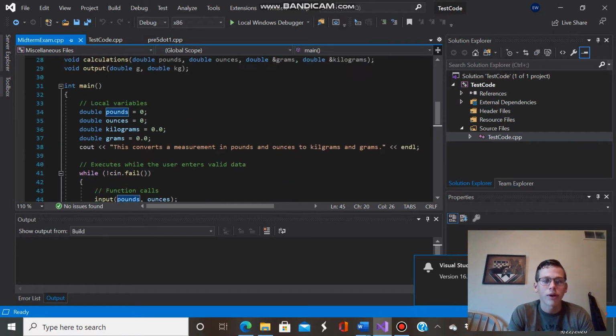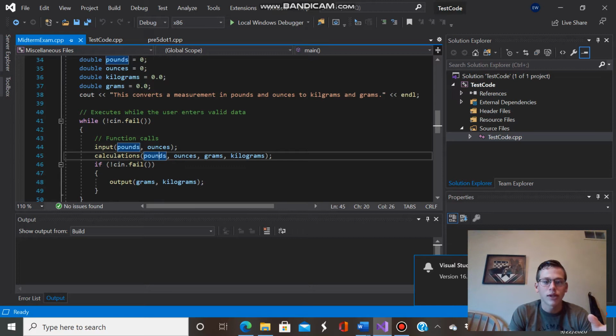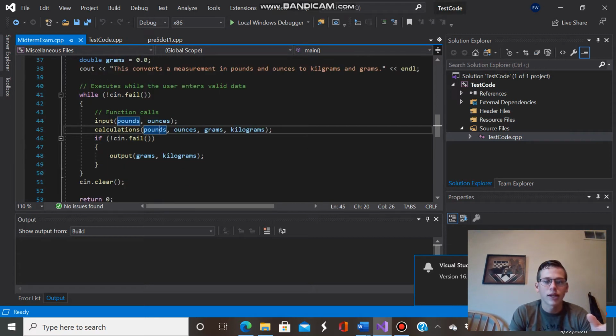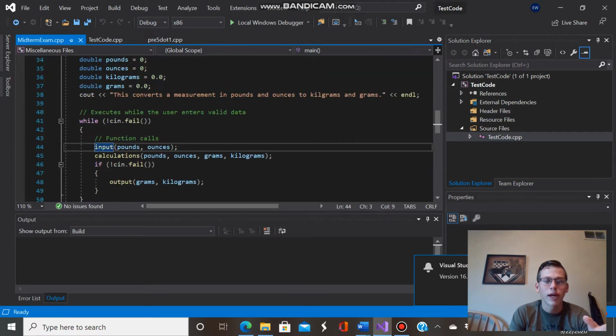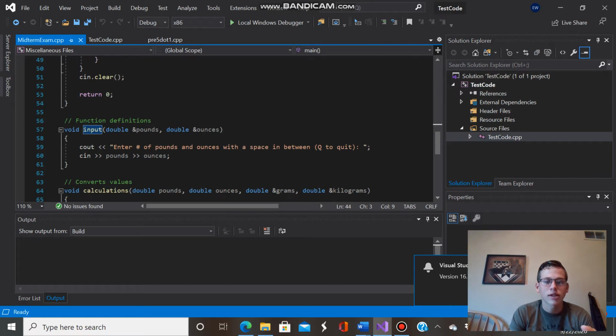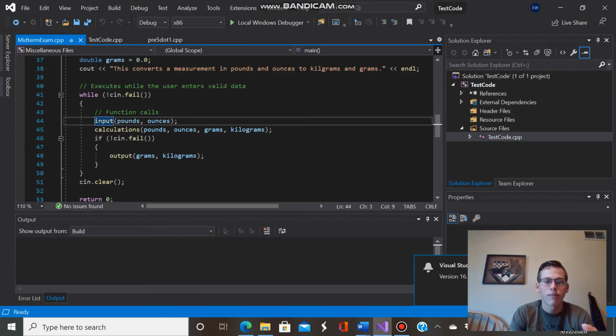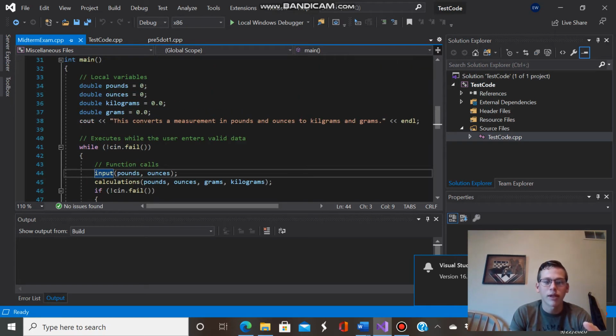Like in this program, we're converting pounds and ounces to kilograms and grams. The first thing that executes is this input function. It's going to jump down to the input function, passing these pounds and ounces by reference. It's going to ask the user for their input, and it's going to send these variables back. It's by reference, so it's manipulating these directly.